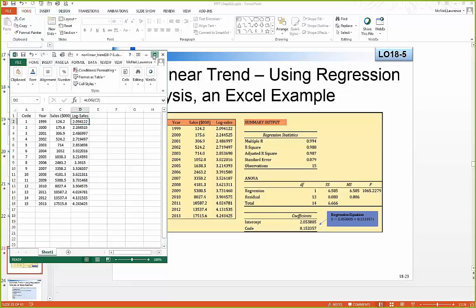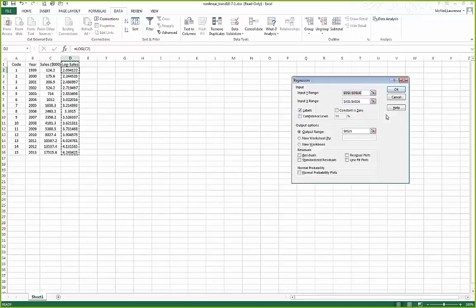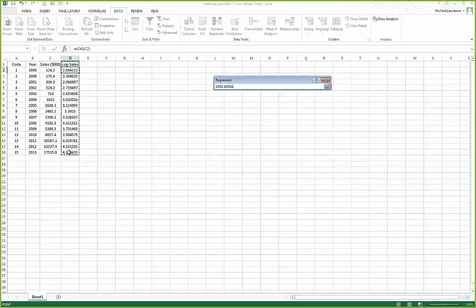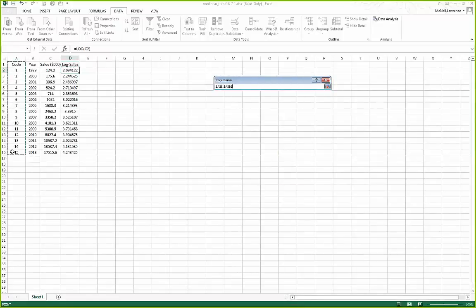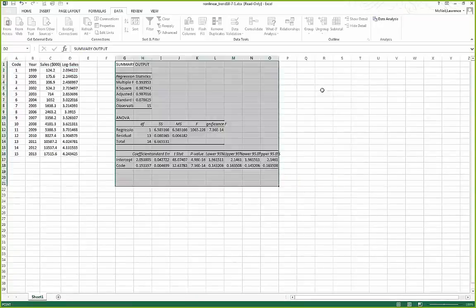And then I just run the regression. So kind of your standard regression. What are my inputs? Y range. Would not your log sales be a Y? That is correct. Log sales will depend on the year. So we're going to grab log sales right there. And then for the X range, we're interested in the code. All right, labels are checked. Let me create a new output range here. Let's drop it right there. And we hit OK. All right, so here's my output.